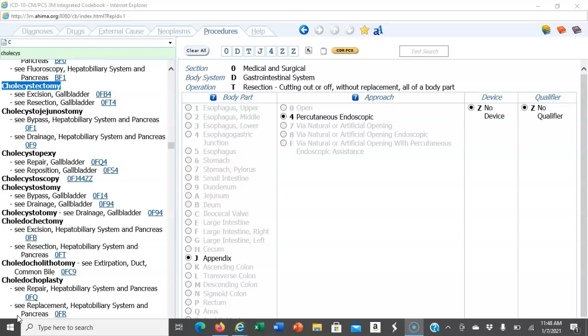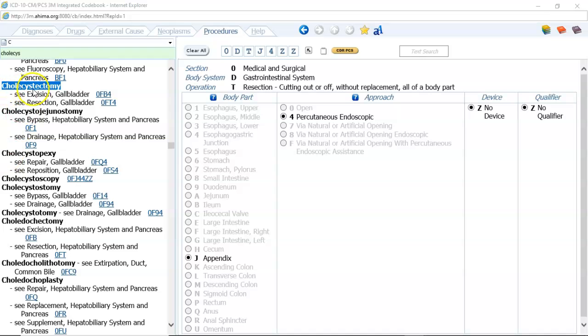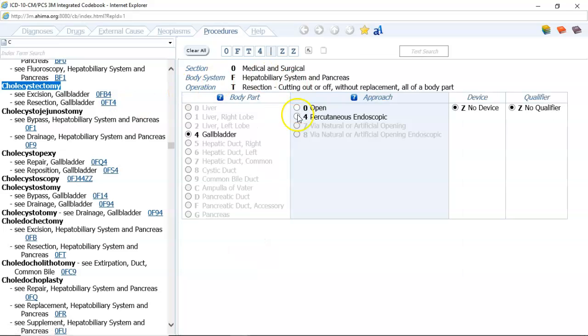The actual open procedure is sequenced first, and this gallbladder was a resection. It was not an excision. So in the index, if we go to cholecystectomy, we want to choose resection because they're going to remove the entire gallbladder. When we get to this table, all we have to do is choose the approach, which is open, and now we have our code for the open procedure. Next, we're going to look at the inspection.